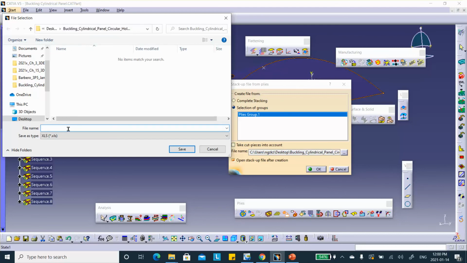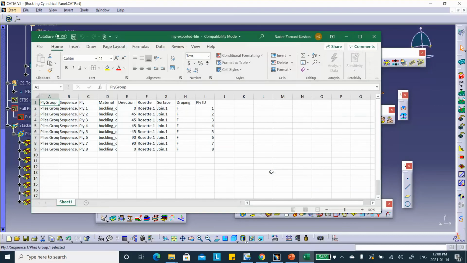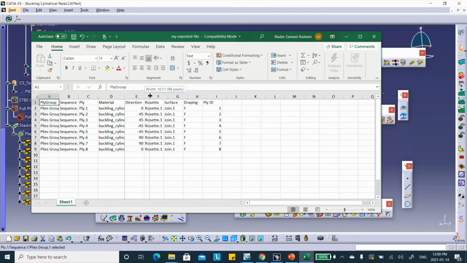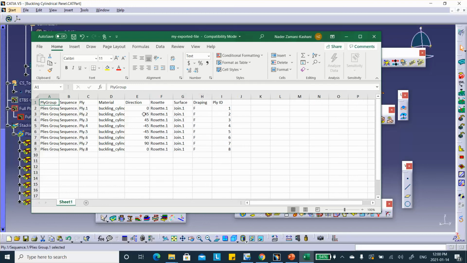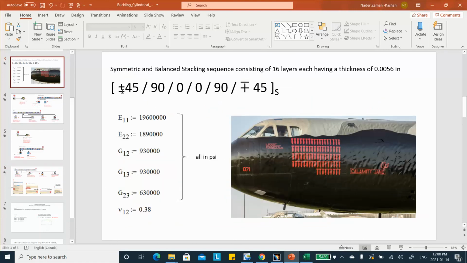So we go, my exported file. Save. And of course, it's going to open it for me. There we are. Notice that the angles are not correct, or not in the order that I want. I want plus 45, minus 45, etc.